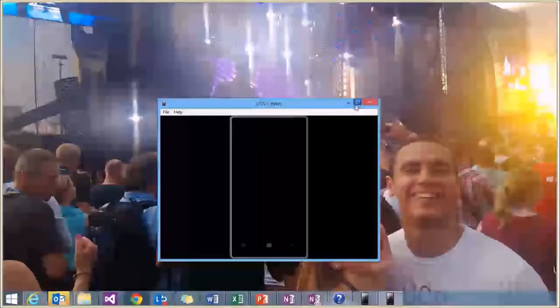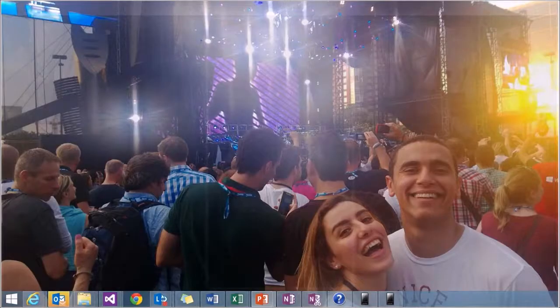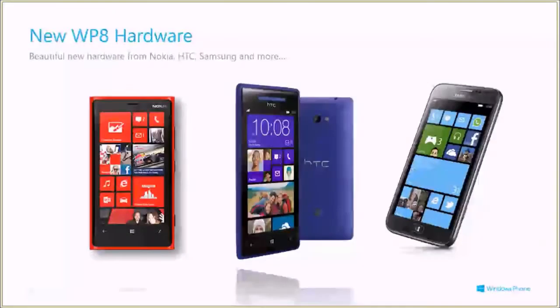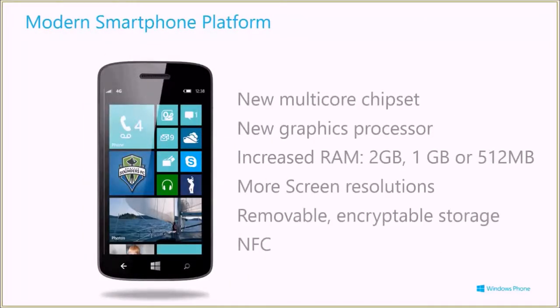So for Windows Phone, we've got new hardware from Nokia, HTC, Samsung, and others like Huawei. We've got lots of cool hardware coming up. I think Nokia is almost there for us. Nokia is really developing great phones like the 1020 with the 41 megapixel camera. The Windows Phone devices have a multi-core chipset, new graphics processor, and increased RAM up to 2 gigs. With the 1020, the latest Windows Phone 8 device, we've got more screen resolutions, removable encryptable storage. We've got also NFC.